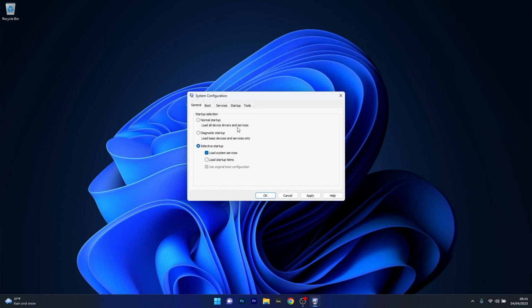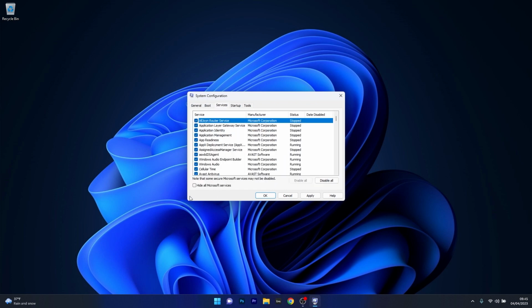And from here on, we can move to the Services tab and tick the box next to Hide all Microsoft services, and now you can just click on the Disable All button. This will remove all the third-party services from the startup to make this process of updating Windows 11 easier in case something might be an obstacle. Now you can just click on Apply and OK, restart your computer and check if the problem still persists.